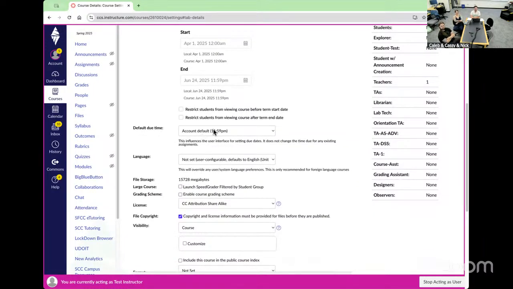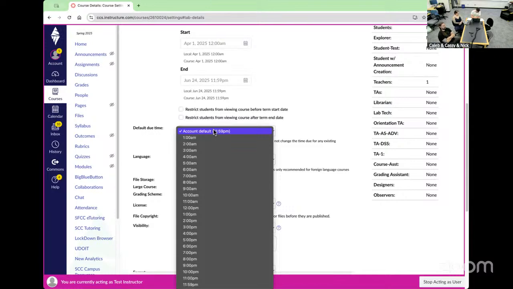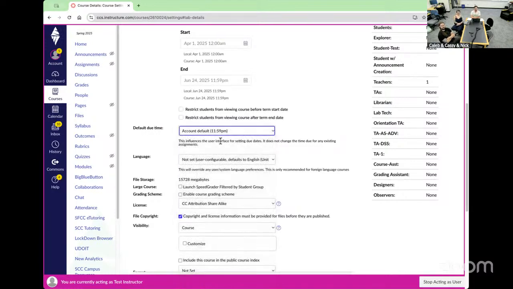Default due time. I have this one listed as a green light if you want to change this, because the default setting is every time you make an assignment and you give it a due date, start date, or end date, the time that it sets defaults to 11:59 p.m. That's a perfectly good default because it's the end of the day, but it avoids the confusion between midnight and noon, right? 11:59. But you may not want that as your default due time on an assignment.